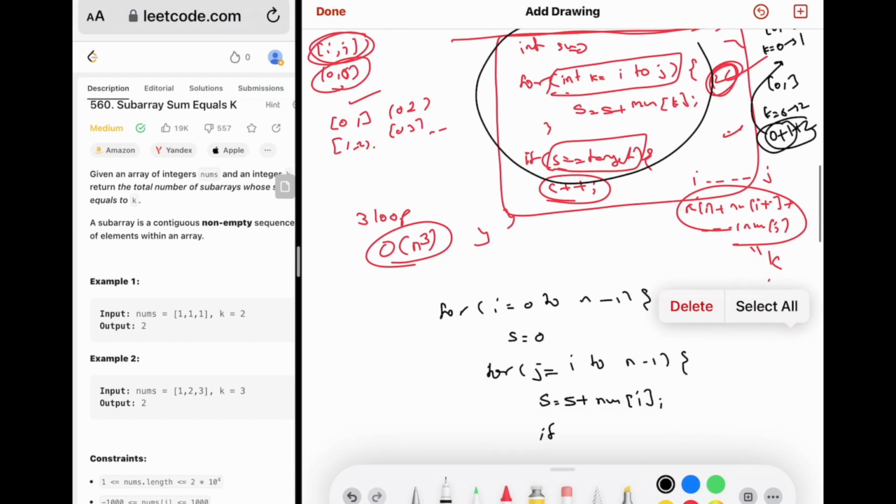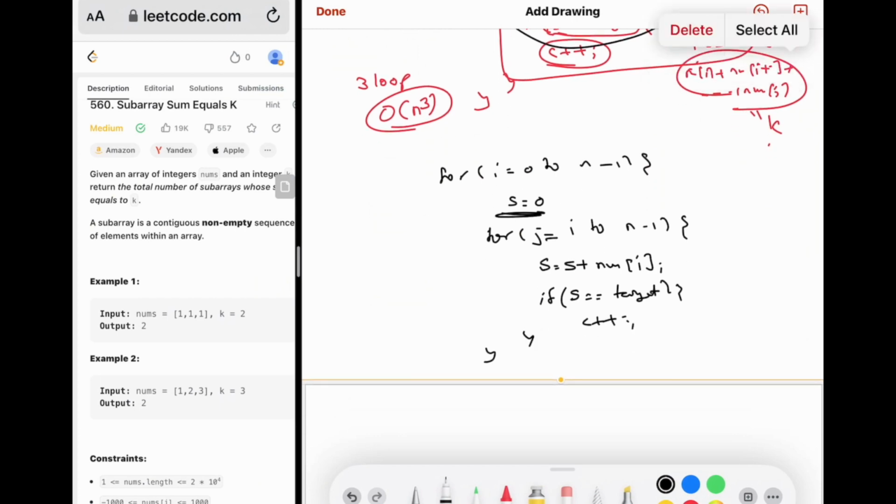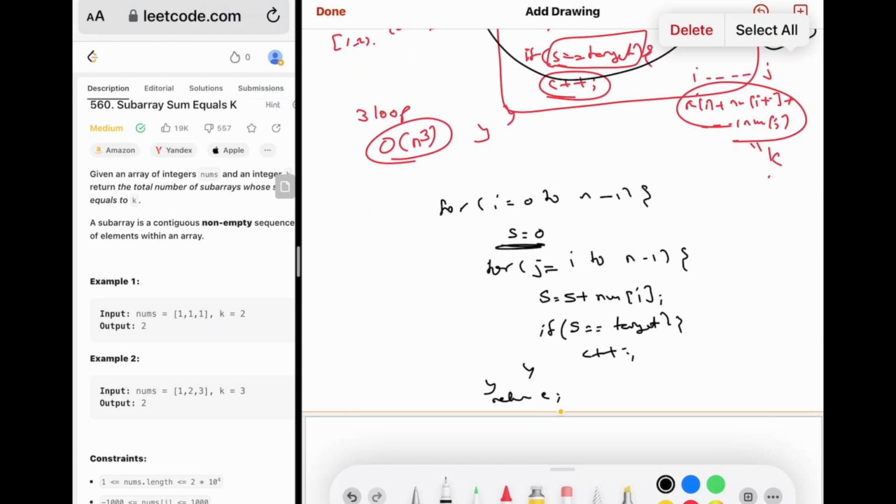So to eliminate that, we will declare a variable here, that is we are continuously adding the elements and continuously checking whether we have reached a particular target or not. If the sum is equal to target, then we can increase the count, and we can return the count here. Let us consider an example: 1, 1, 1.